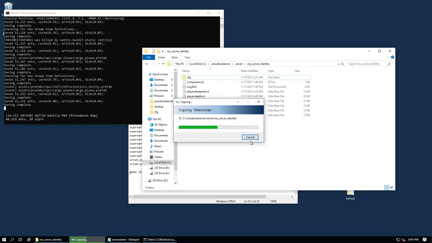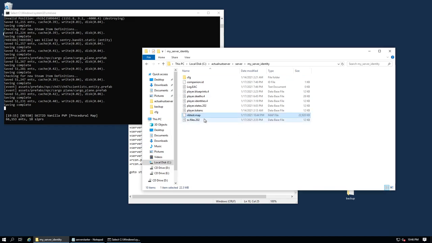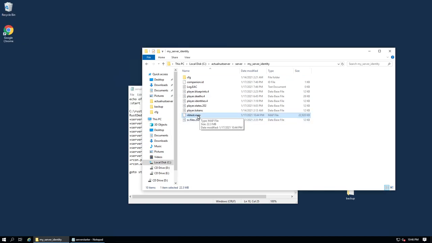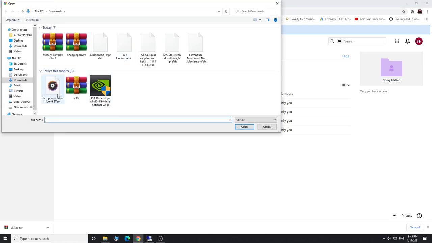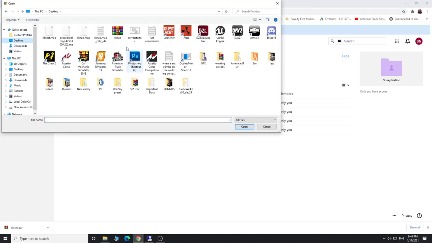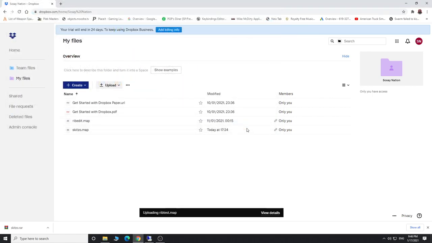Server, my server identity folder. I don't need to paste that there, guys. I'm just putting it on my server anyway. Okay, but now what I need to do, I need to go to Dropbox and we need to upload a file. Upload a file, and we're going to be uploading Rib Test. This is important, guys, so make sure you're paying attention.